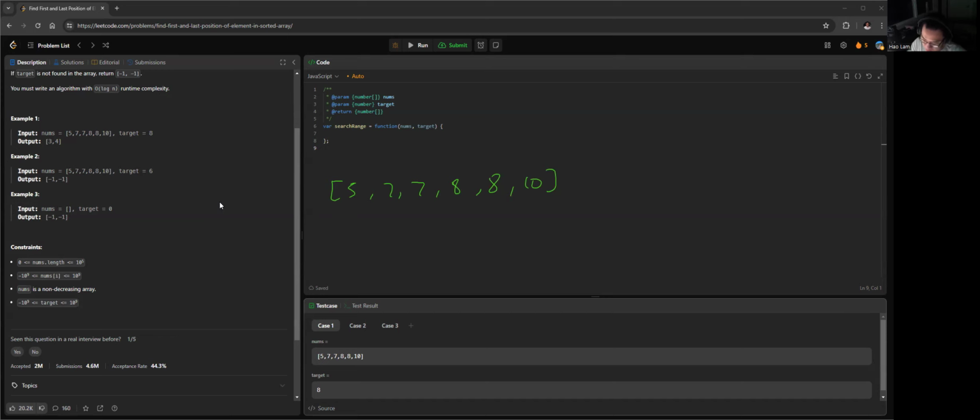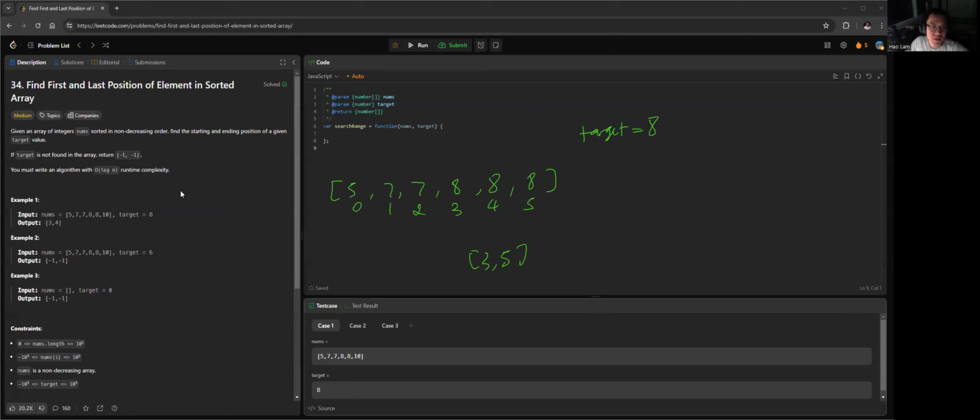And the target is 8. We're gonna return the index, the left and the right, which is 3 and 4, depending on how many 8s we have. So if we have 8 here also, then we need to return 5. So the first occurrence and the last occurrence, first and last position.